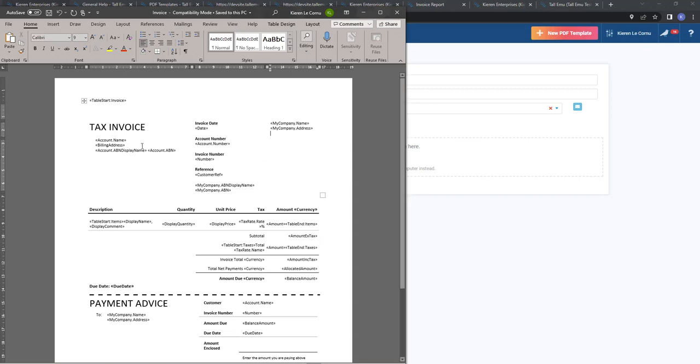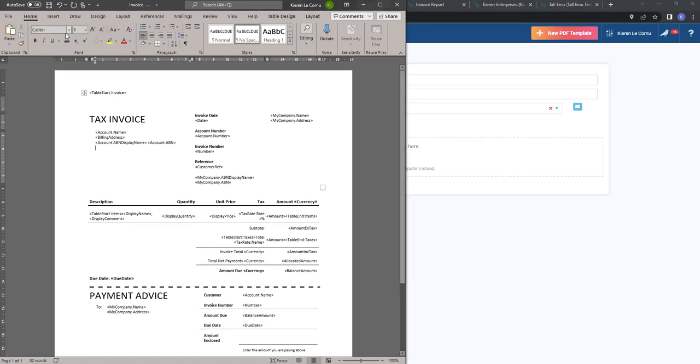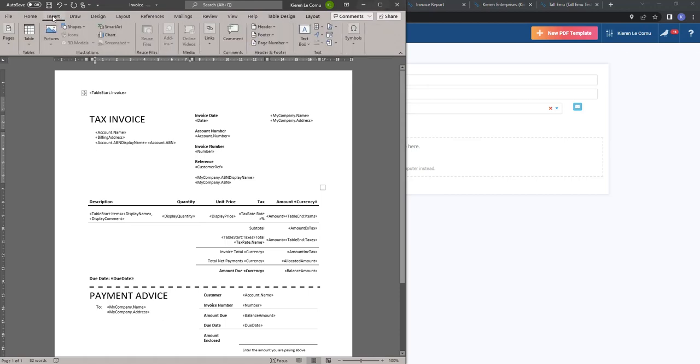So one of the things that I wanted to do with my invoice template is add an email address for the receiving account in here. So we've already got the account name, the billing address, and their ABN in here. And now I want to add a merge code for an email address. What I need to do, and this will be slightly different depending on which version of Microsoft Word you're running, is come up to the Insert menu here, and we should have a little box here to add a field.